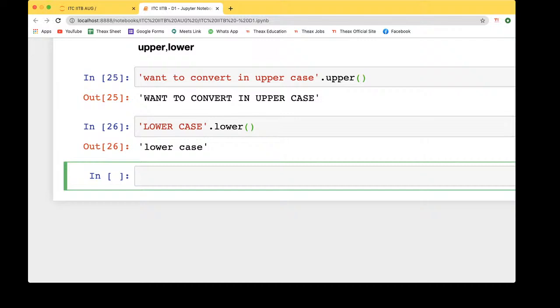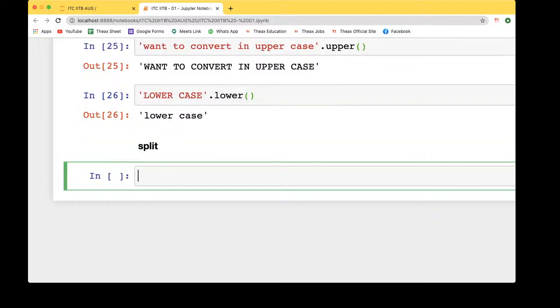Okay, now we'll look at a different thing, that is split. Now see guys, split is a very important function, and this is the most important string method in Python, right? Very important string method because this is used for a lot of things you want to work with.